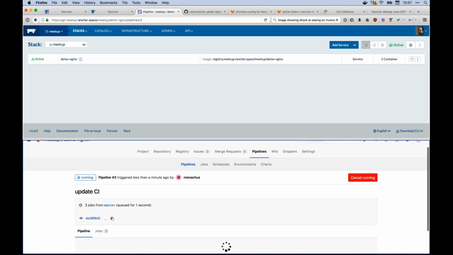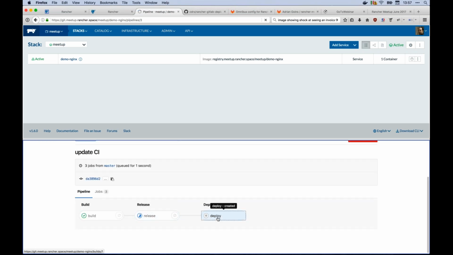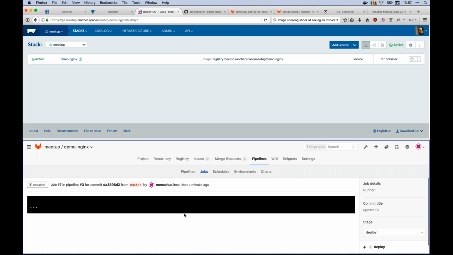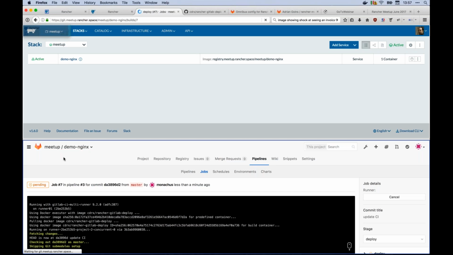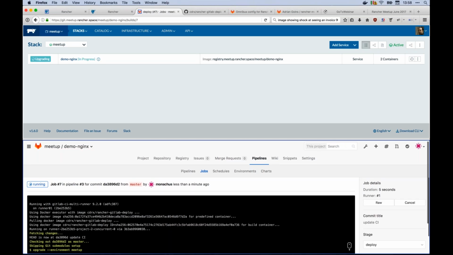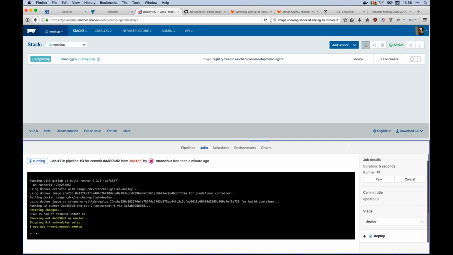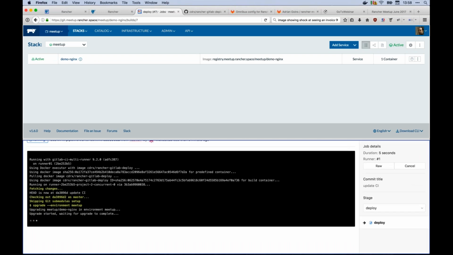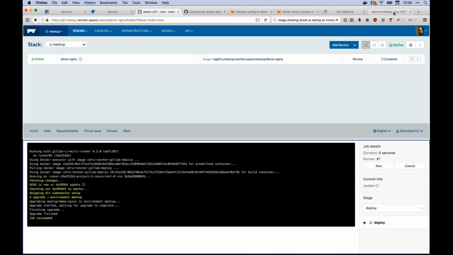So this is running. You see we've got build, release, and deploy. I'm just going to jump over here to cache to be ready to watch. As soon as deploy starts showing output, you'll see up here this container is going to go ahead and upgrade. And it should only take a moment because we changed very little. There's the upgrade. It's going to automatically finish it. There's an option if you don't want that to happen, you can make it stay in upgraded state so somebody can come in and do some manual checking.